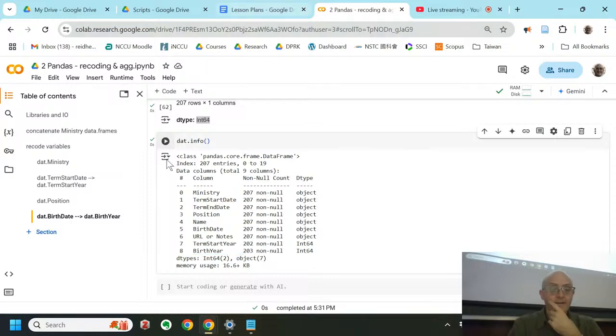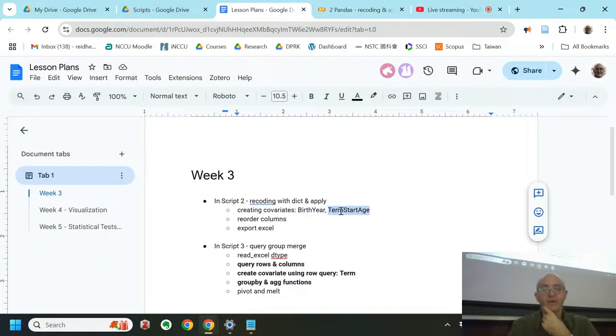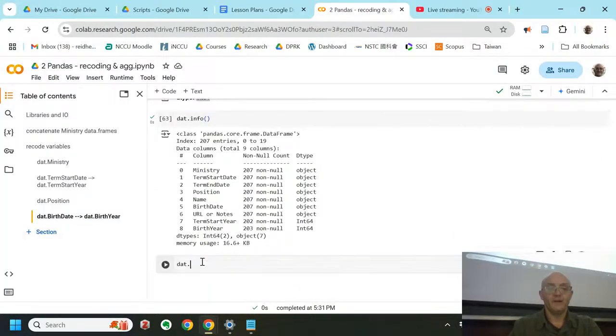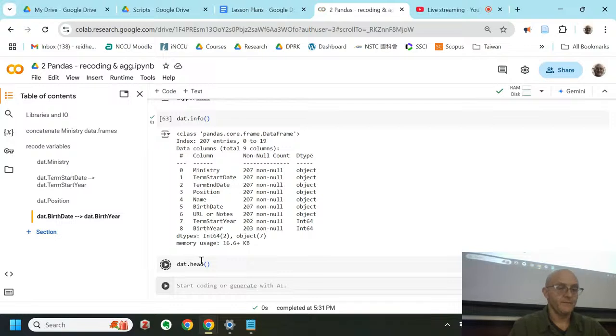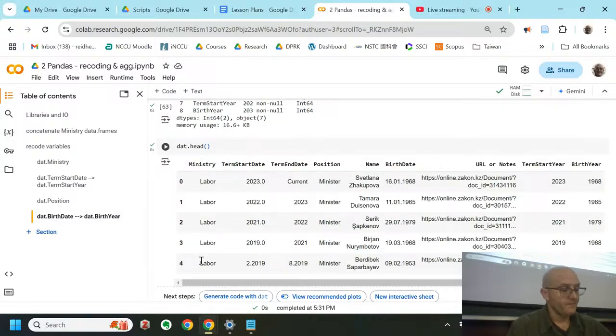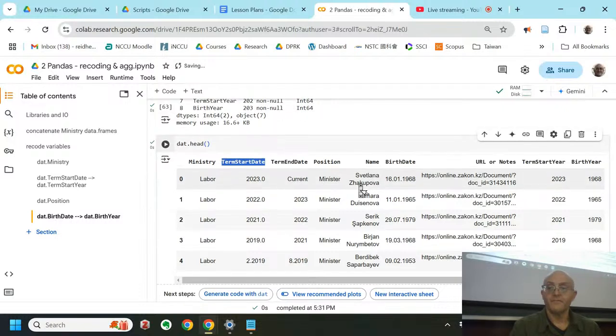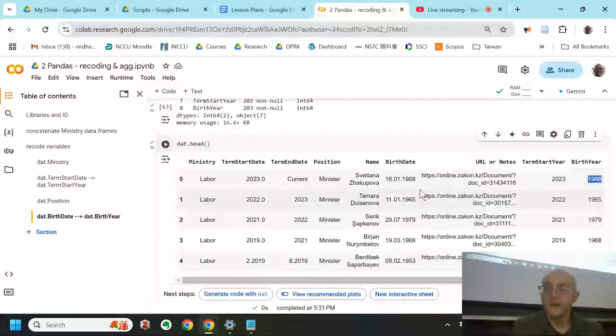Okay, so we've created birth year, and now we want to create term start age. So let's step back a second and look at the data real fast. Okay, so we've got the ministry, we've got the term start date. We now have this term start year. We took the birth date, and now we have the birth year. You can see that we just grabbed the year out of there.